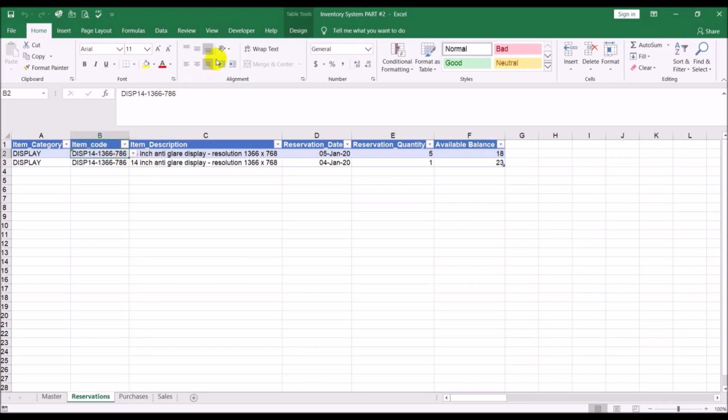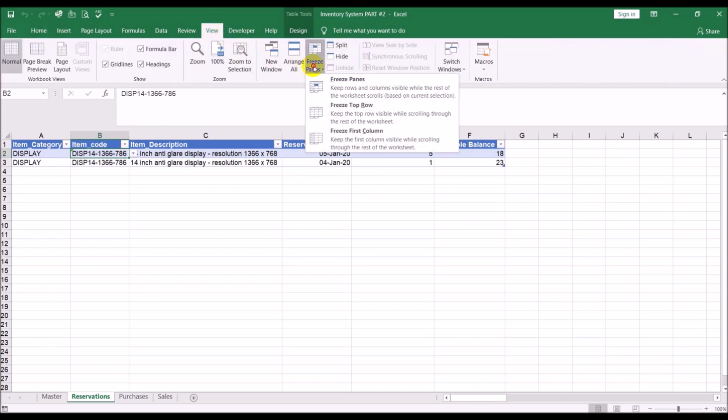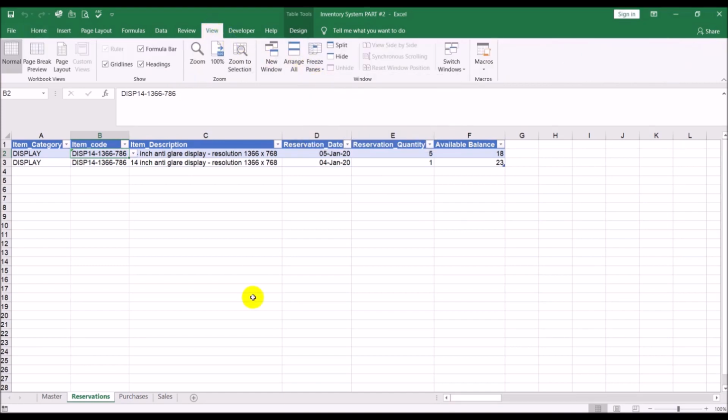I'm going to click here, go to View, Freeze Panes. This is why I'm doing this. When I scroll down, I don't want the headings to move. All right, fair enough. Okay.